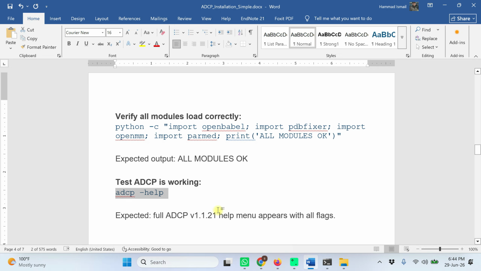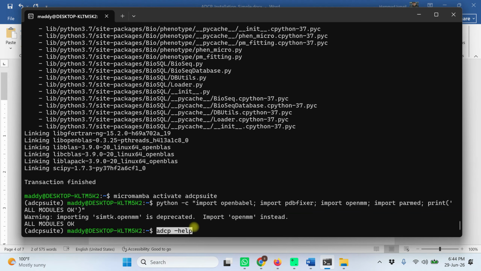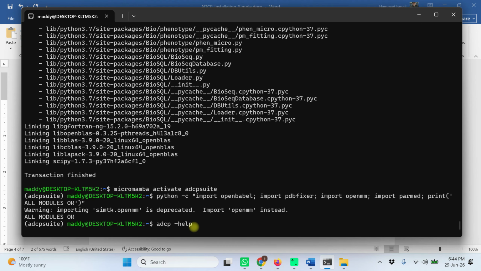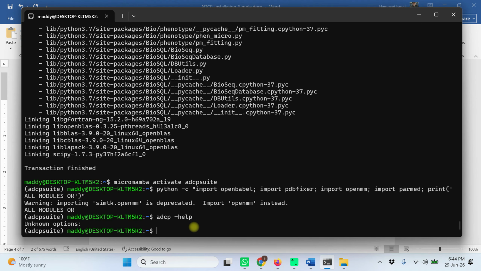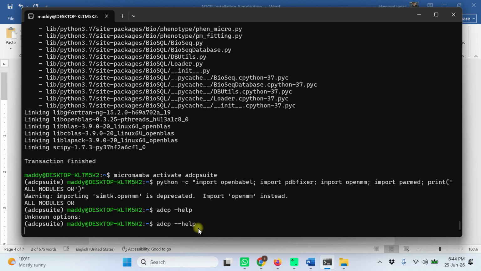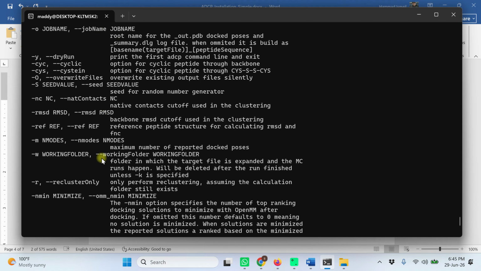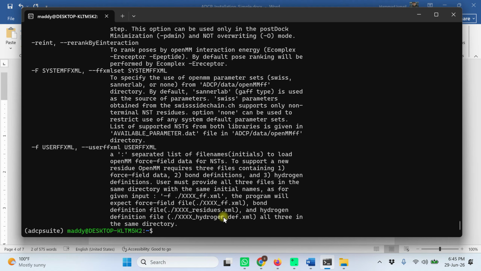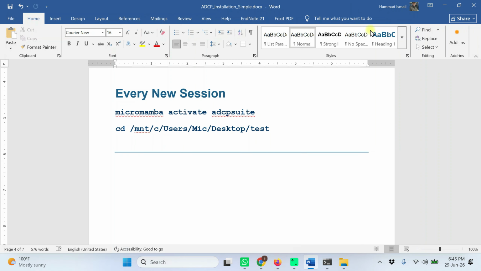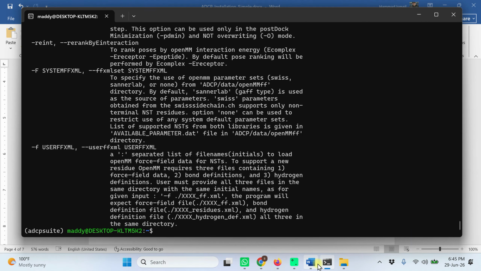You can also check whether ADCP is working or not. You can type ADCP space dash dash help, paste this command and press enter. This is a typing error. This is ADCP space dash dash help. So it says these are the functions which are already available, which means all commands are working properly. This is the thing which you need to run only one time.